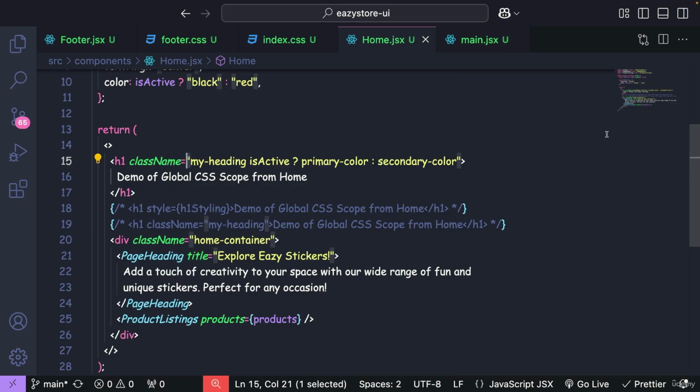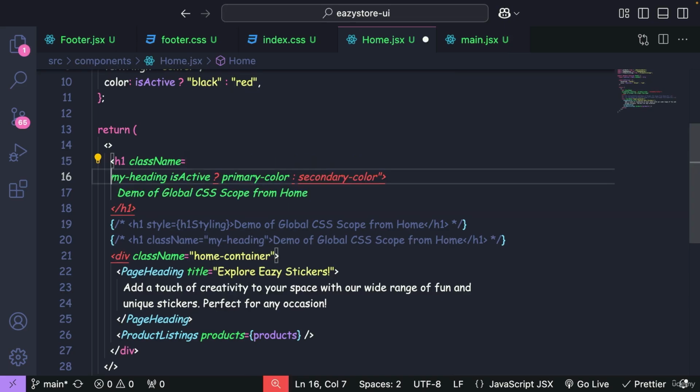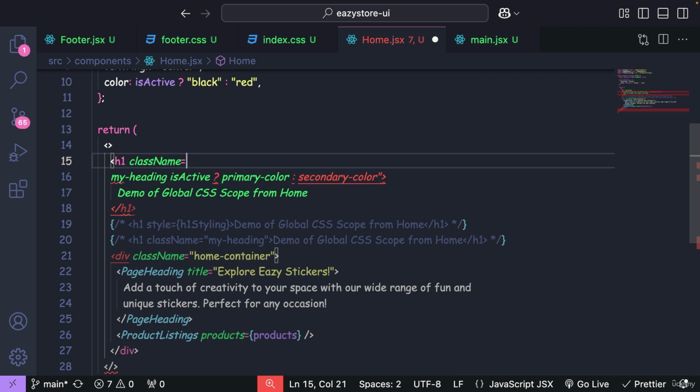Here, what I'm going to do is, just after the class name, mention curly braces because I'm going to write some JavaScript expression by using template literals or string literals. Inside these curly braces, let me type a backtick. So there are two backticks, opening and closing. Please make sure you're pressing the backtick button, not the single quote button.